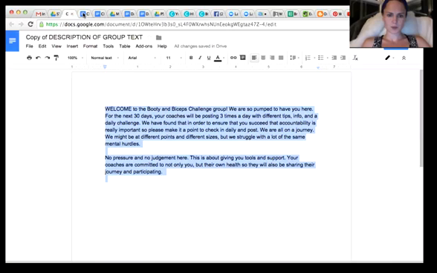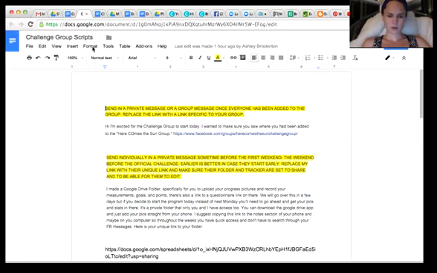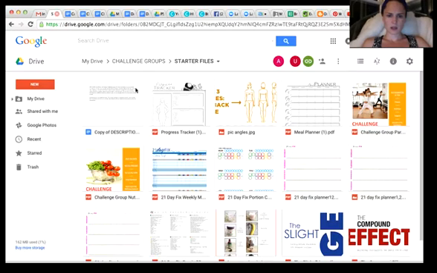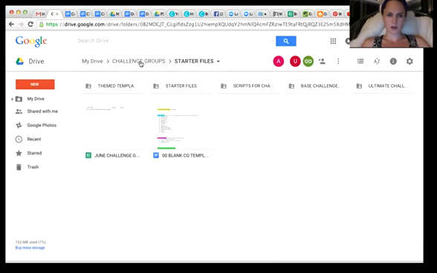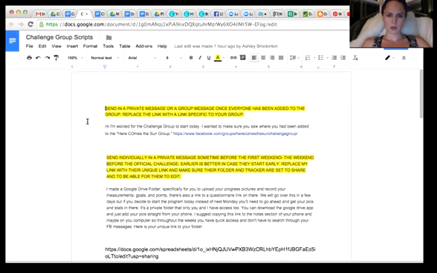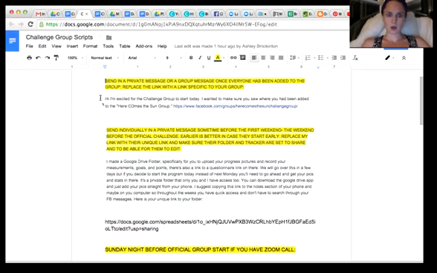Okay, this is Challenge Group Scripts. It's under the Thrive Drive, under Challenge Groups, under Scripts for Challenge Groups. This is what I would send them. Anything in yellow, don't copy and paste. This is to send a private message or group message once everyone has been added to the group. Replace the link with a specific link to your group.